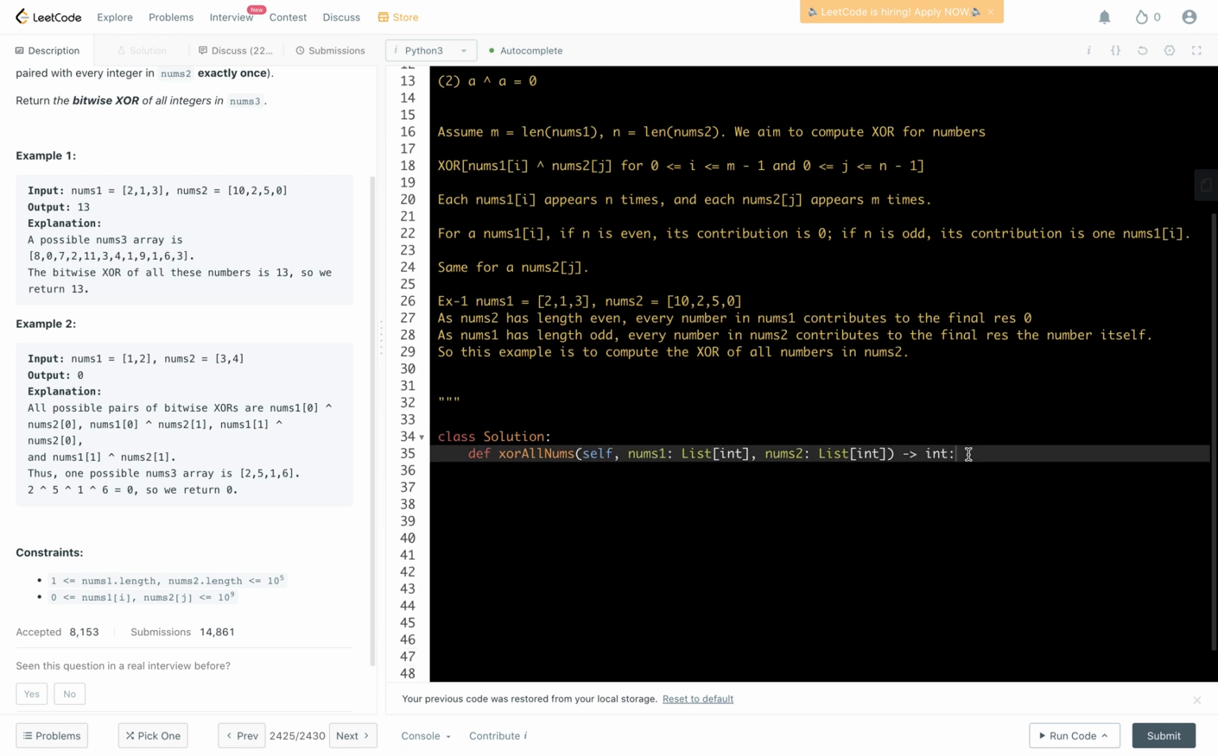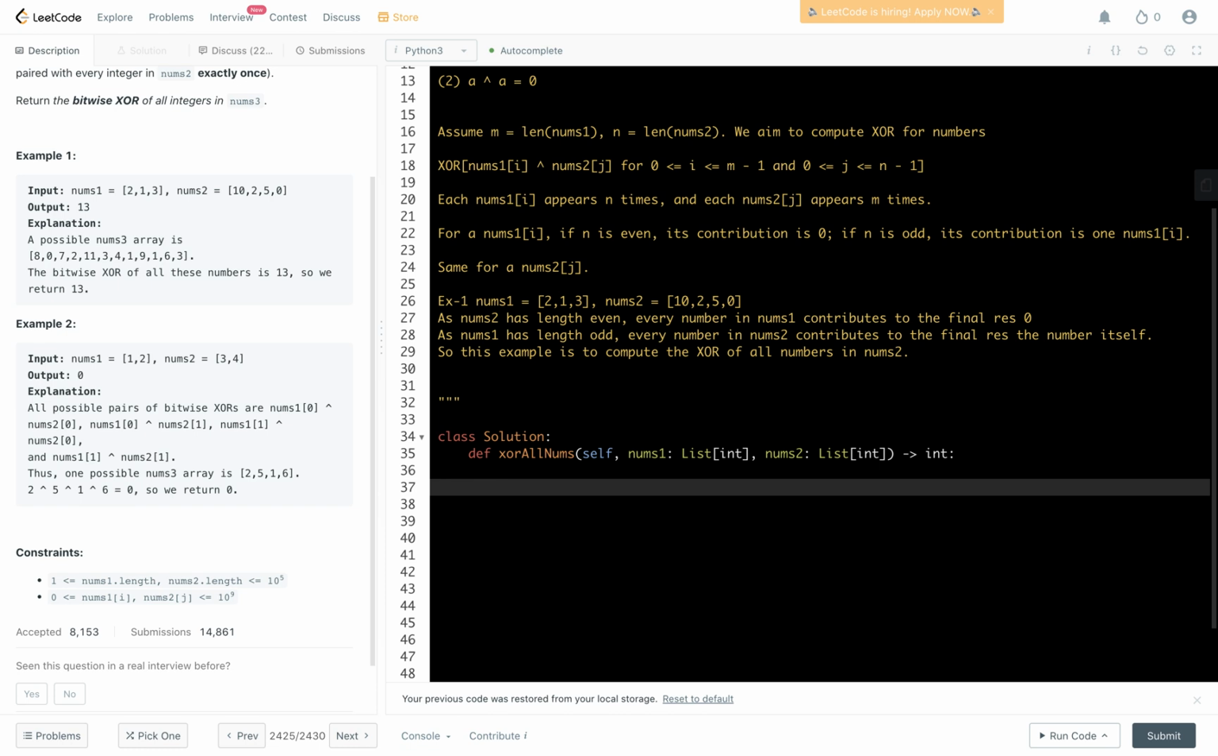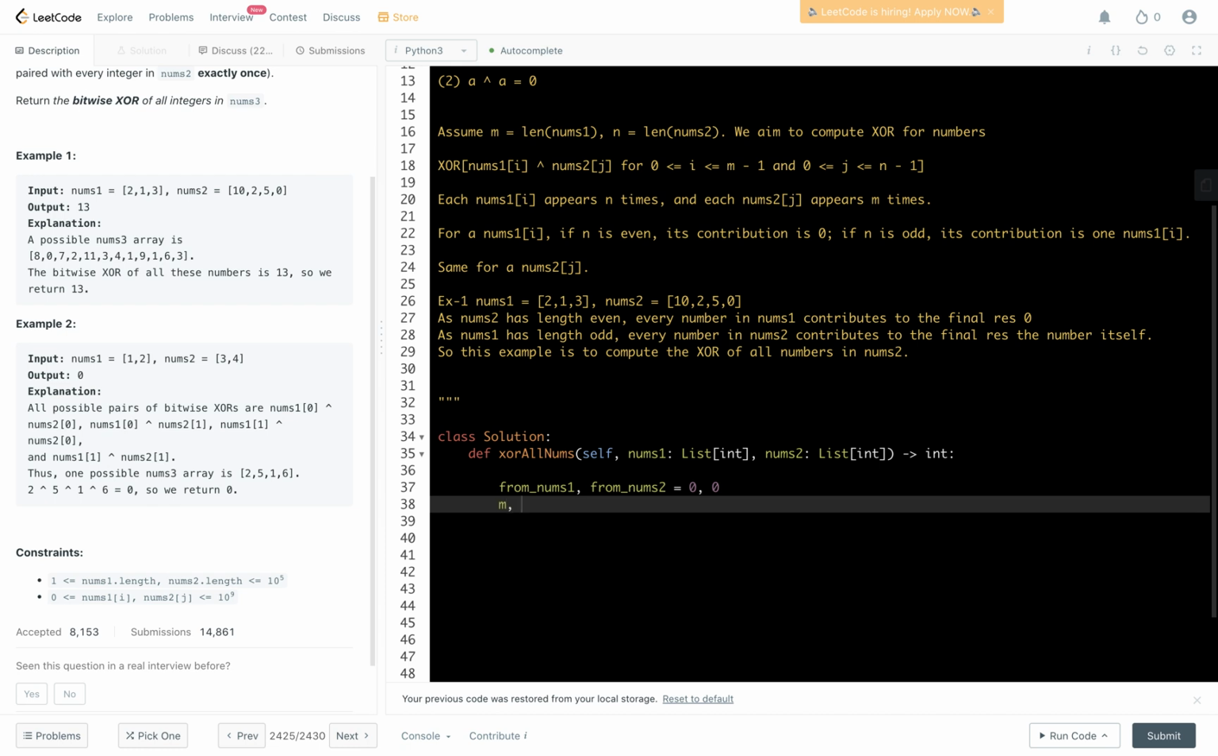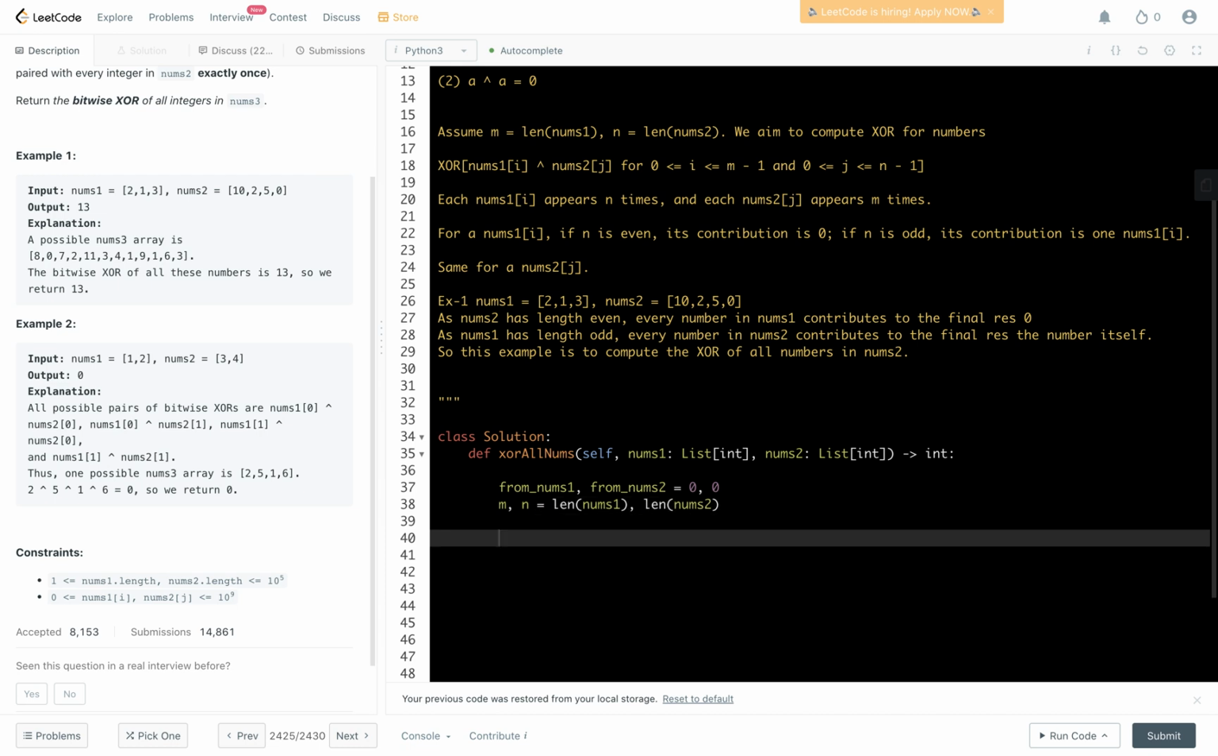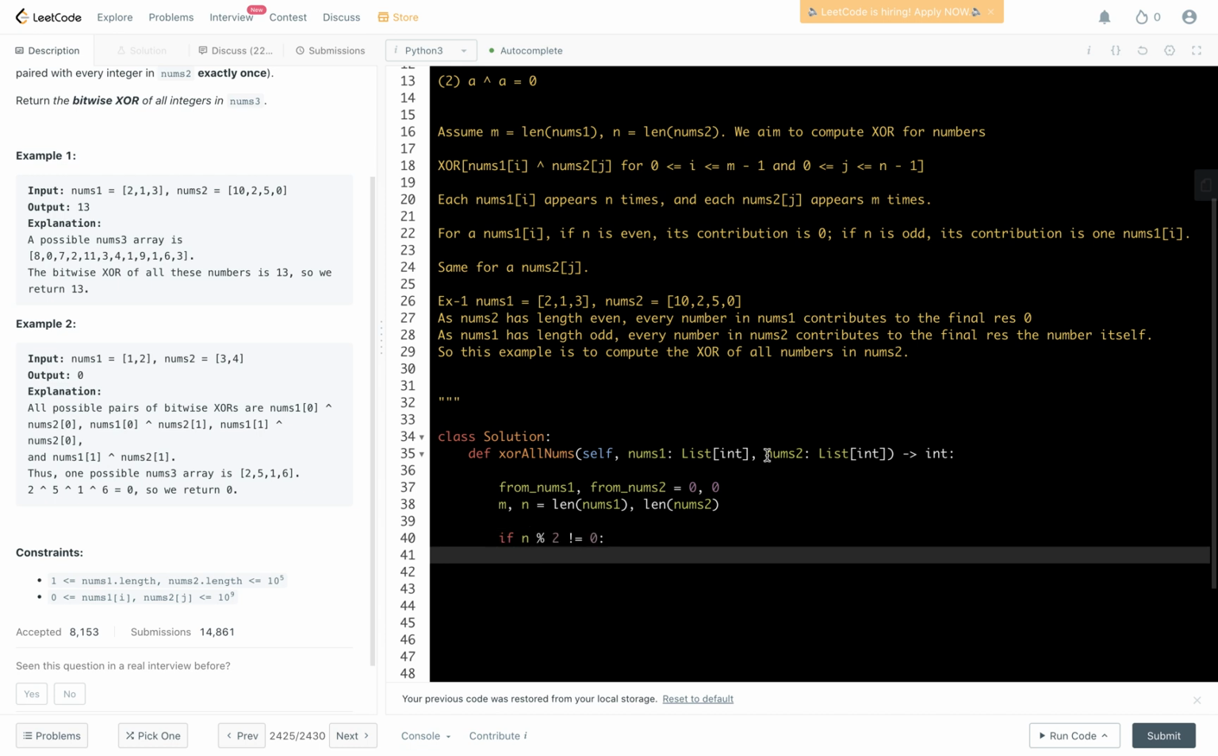Once we absorb the above idea, writing the code is rather straightforward. Here let me give two formats of writing. In the first format, we just implement from scratch. I'm going to define two variables, from_nums1 and from_nums2, both set to 0. Then we compute the lengths of the two lists. Now let's check if n modulo 2 is not equal to 0, in other words, the second list has an odd length.